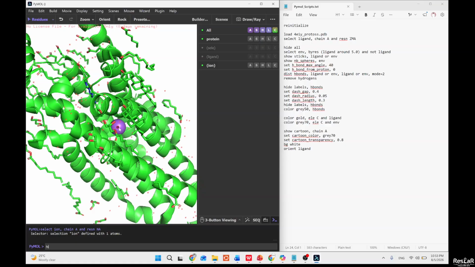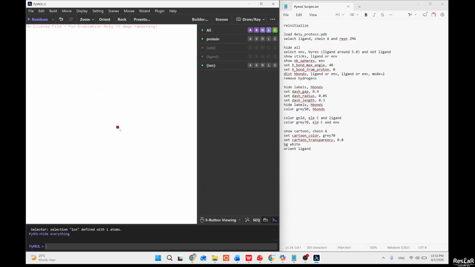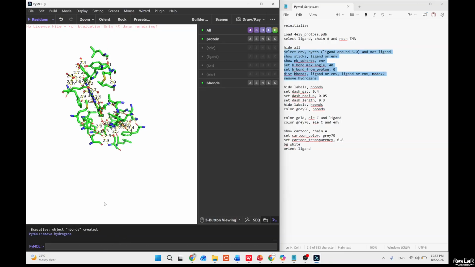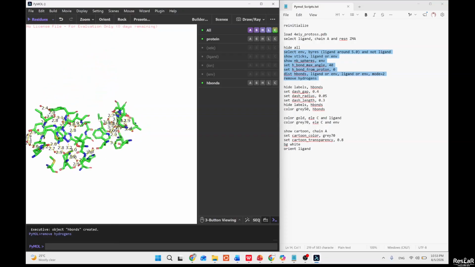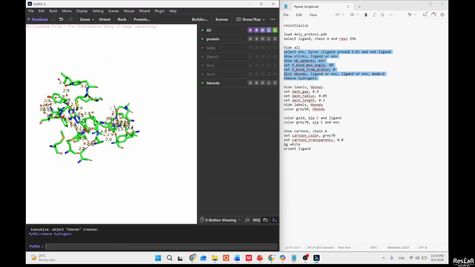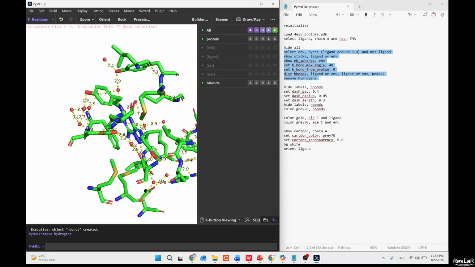So we can then hide everything and then start loading them sequentially. And that's the beautiful part. So we hide all. We now start by selecting the environment with residues, everything. I'm going to just run this whole code. So it brings back my ligand with the residues that are surrounding it, not just everything in the protein, and all the distances associated with it. As you can see here, my ligand is here.